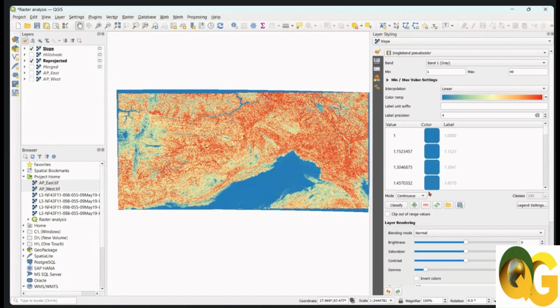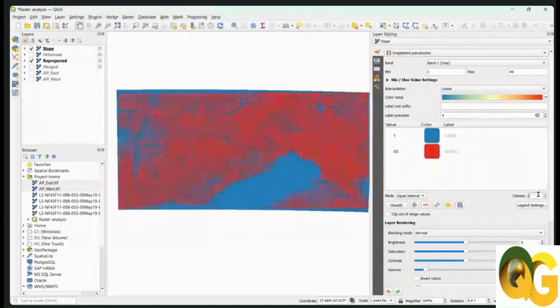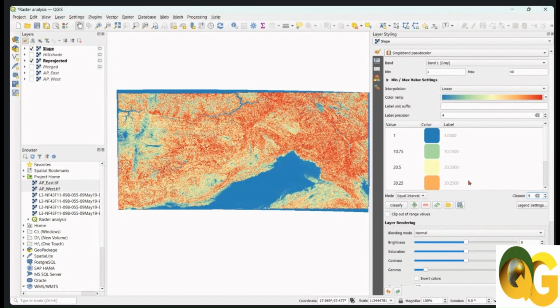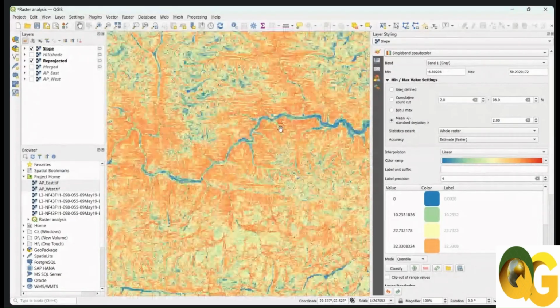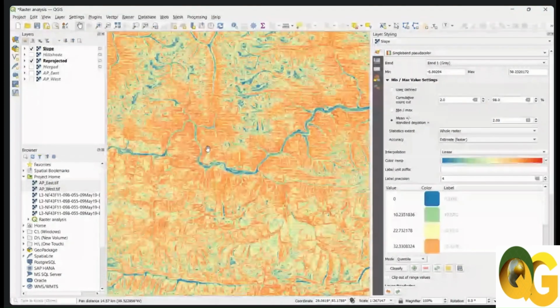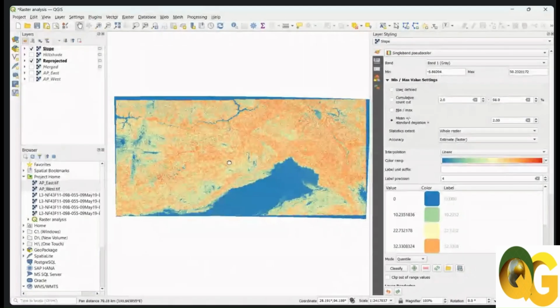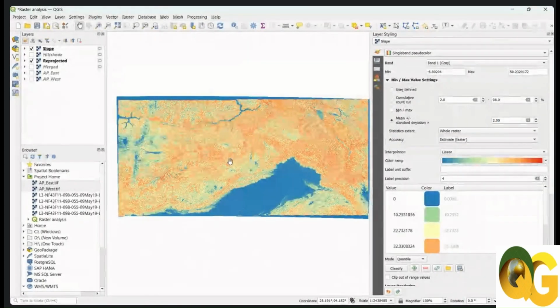Okay. You can also change your mode of classification as we did yesterday. You can keep it quantile, equal count, and you can also keep it equal interval, right? And again here you can change the number of classes. Let's keep it 5. See, you can do that as well. So here we got our slope map. If you are satisfied with the color combinations and all these things, you can go and create your aspect map after that.